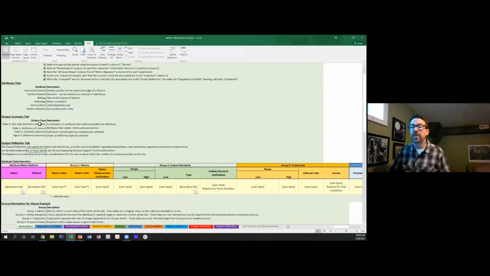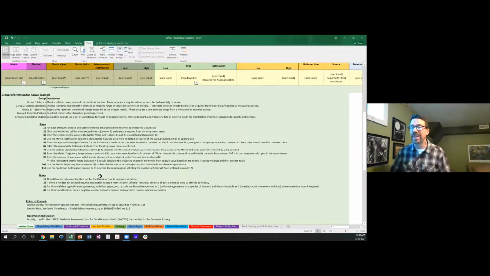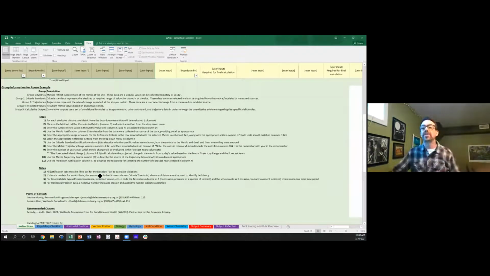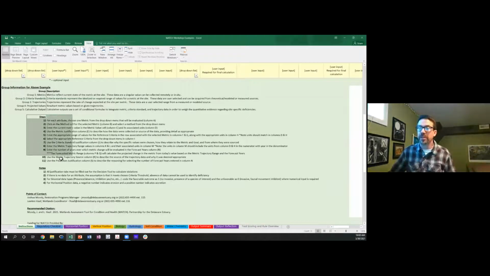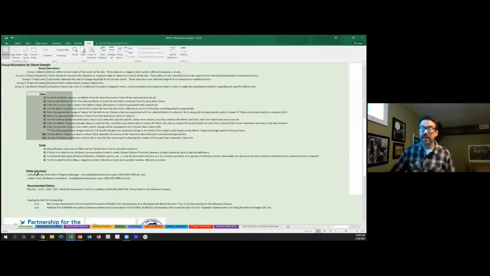the output summary, what you're going to get out of it, an overview of what each of the different tabs looks like, and the procedure for entering data. These are set up in a stepwise procedure with a few notes, and we also have points of contact here as well.